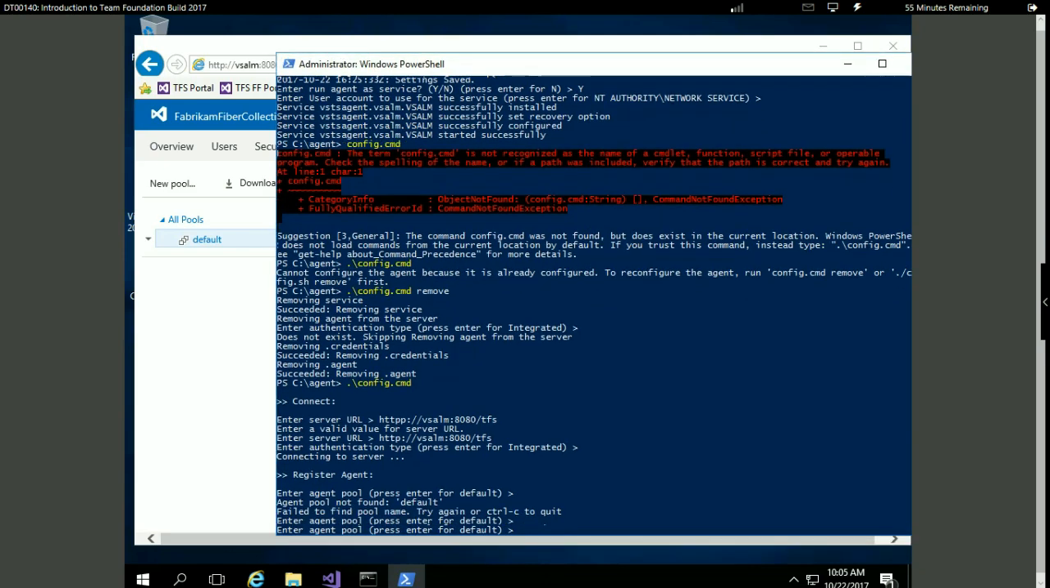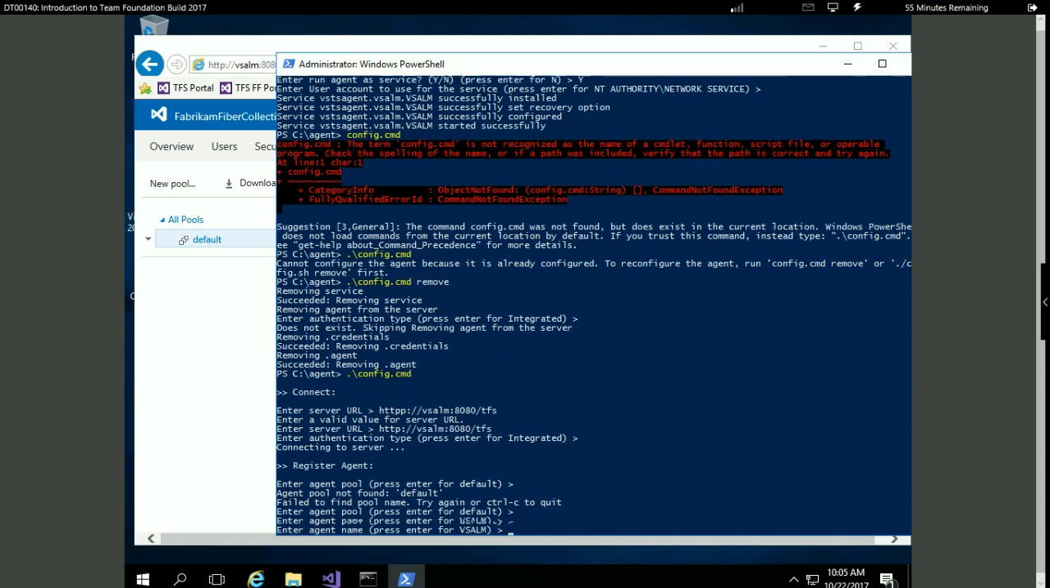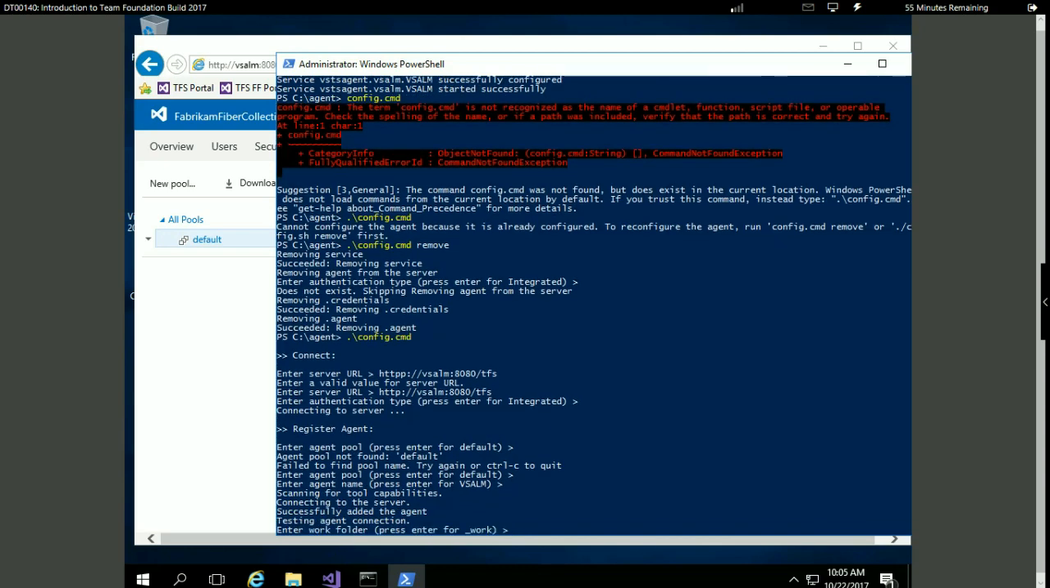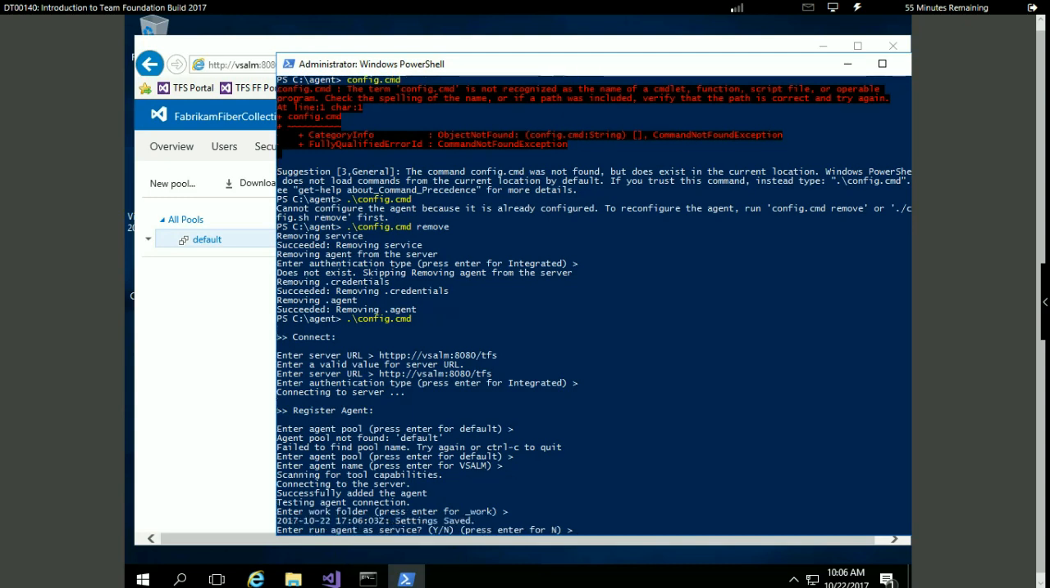So I enter here. You see, it is taking that default thing now. Earlier it was showing an error. Asking the agent name. What is the agent name you want? I'll take the default, which is VSALM. So I enter here. Now it is scanning the properties, checking whether all these things are fine or not. They're asking me a folder where it will keep all the properties files. I said okay, _work is fine for me.